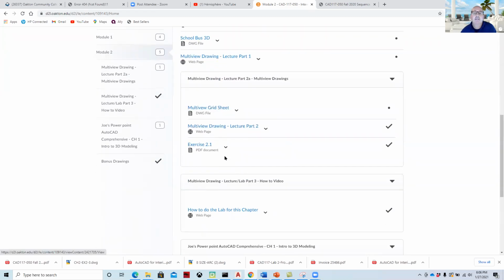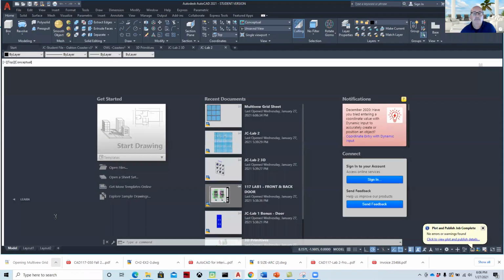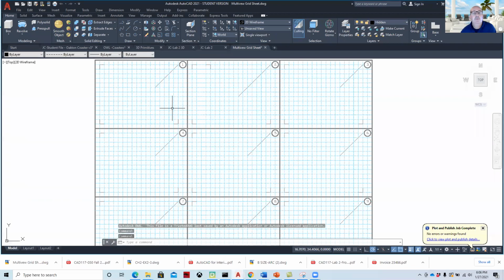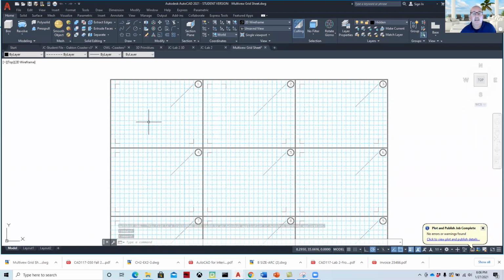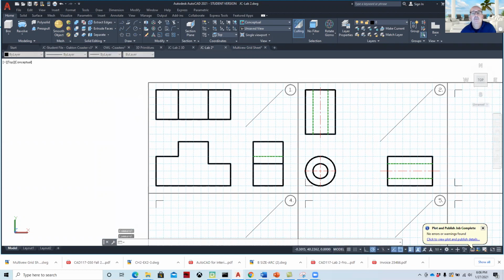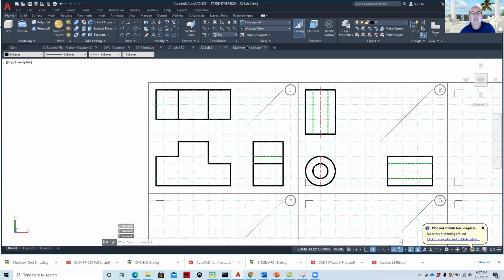Here's the drawing assignments. And so the multi-view grid sheet, if we click on that, you have to download that and then open it. And it's just a grid sheet in which we're going to do these different drawings on. And so if I look at the drawings that I've completed, this is how we'll make those drawings. And then we'll take those drawings and make them into 3D, which is even cooler, or at least it kind of ties them all together.